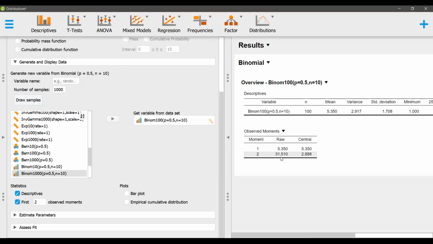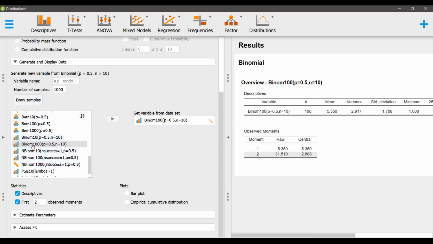minus 5.35 squared. That is giving me a value of 2.8, and we have the variance very close to 2.8. So I'm getting a value of 2.878, and the variance is very much similar to it. This may be because of the discrete data points which we have and the lesser number of data points. If we have more data points, the variance and the variance which we calculated using moment values should come closer. Then we can plot the bar plots.